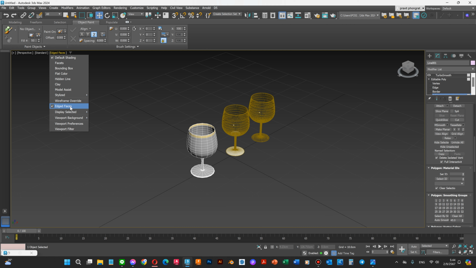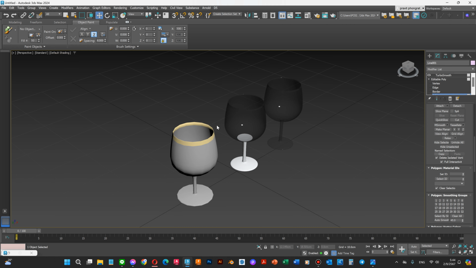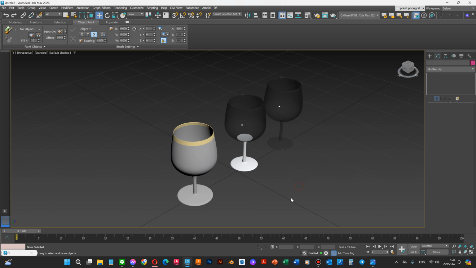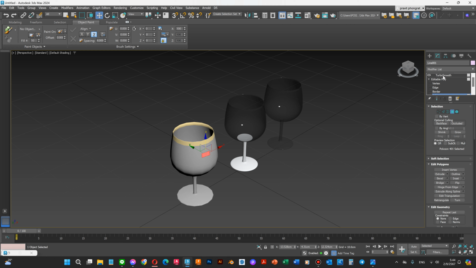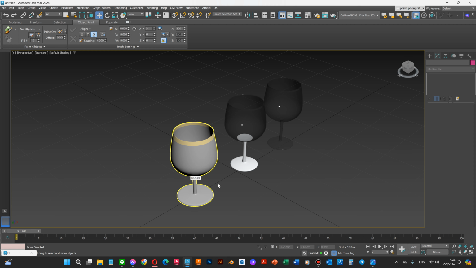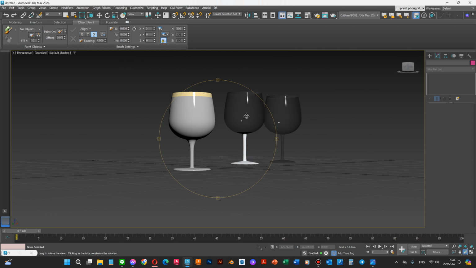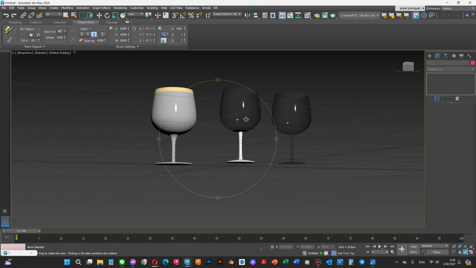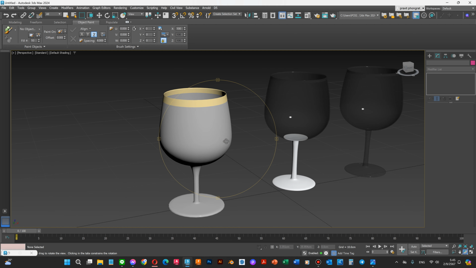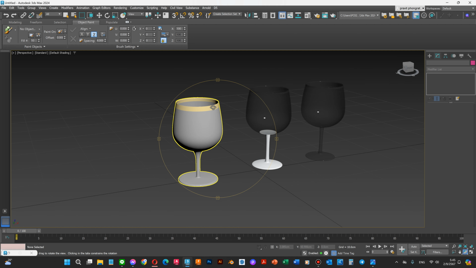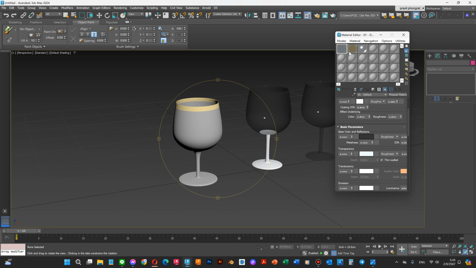I will hide the edit faces to show the difference of this. This one is the clear glass. This one is the clear glass with the silver rim. This one has the gold on the rim, and the glass is quite opaque. I will check that again.